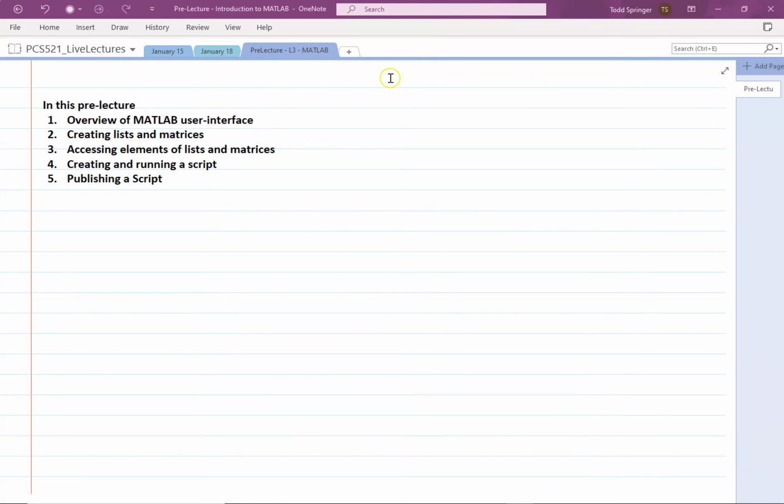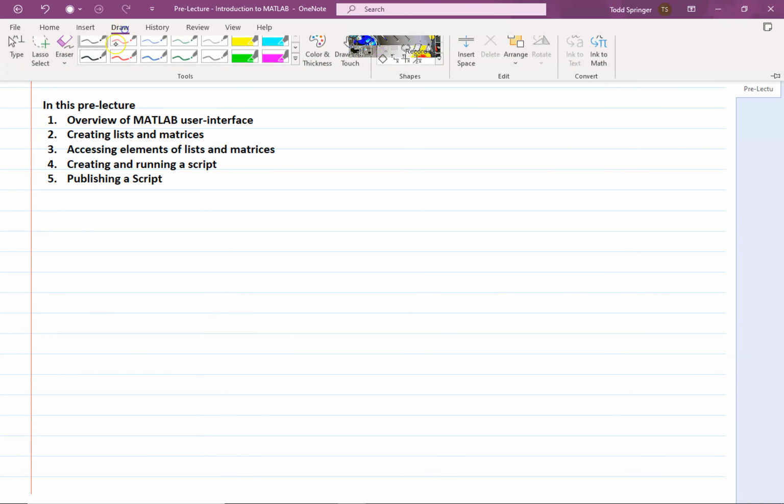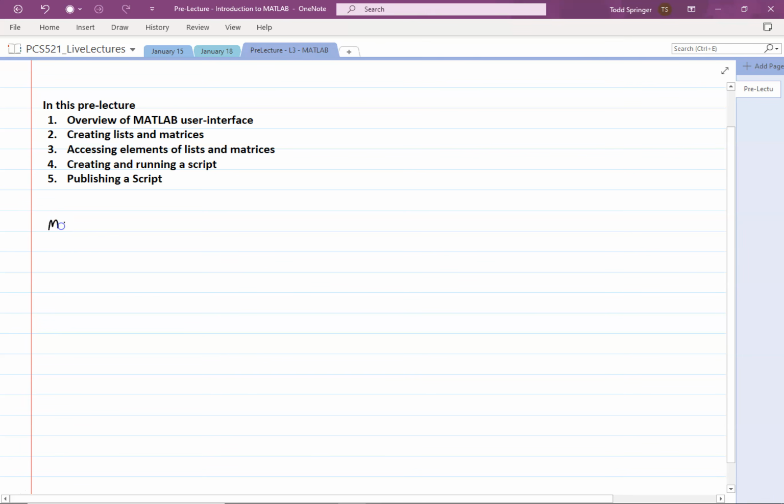So far, I've given you a basic tour of MATLAB and the features of the calculator, the command window, and the variable workspace. Now, I'm going to give you a little bit of an introduction here. MATLAB stands for Matrix Laboratory. So it works with matrices. MATLAB really likes to work with vectors, lists, matrices, things like that. So the natural objects that it likes to work with are matrices.